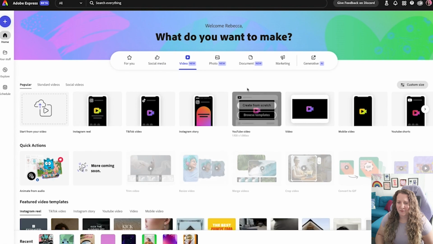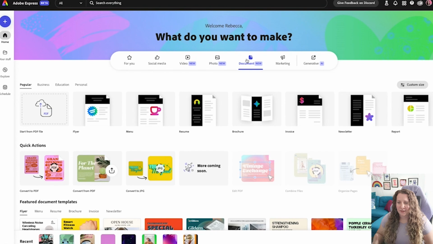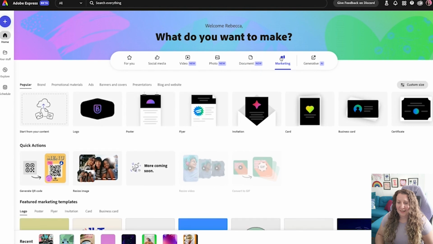You could do some basic video editing, photo editing. You can create and edit documents. You can import PDFs to edit. You can export PDFs, create all kinds of things like your brochures, newsletters, reports, catalogs, menus, business cards, even certificates. And there are some really great quick features on here, such as removing image background, creating QR codes.